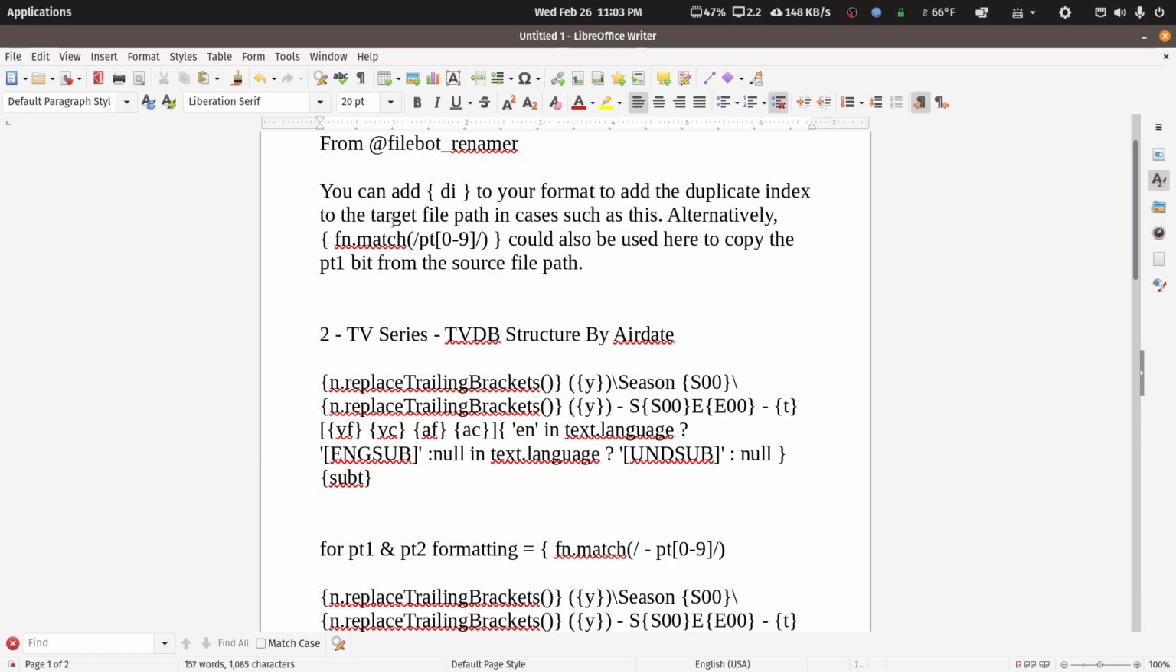Again, I'm not a professional YouTuber. Okay, so most series at TVDB don't have the year in it. Some do. So this replace trailing brackets removes the extra year in case the show has the year in the show title. Without this, it would show up twice with just this stuff, okay? So it does it once for the show folder and then again for the episode file name. So here's the season episode coding.